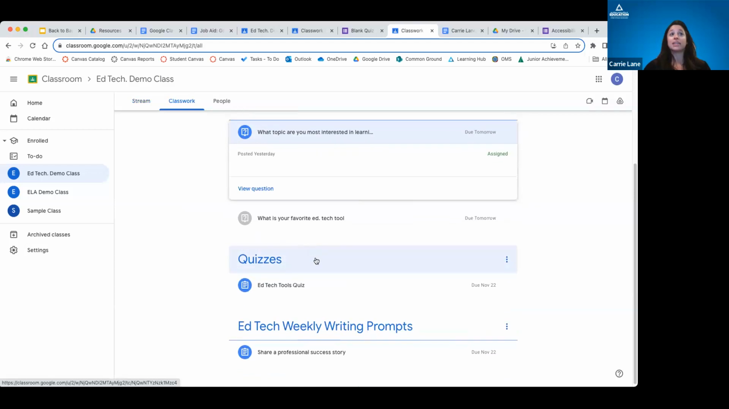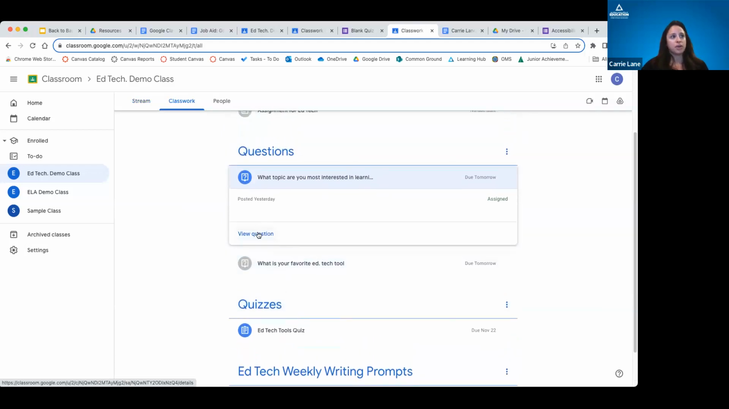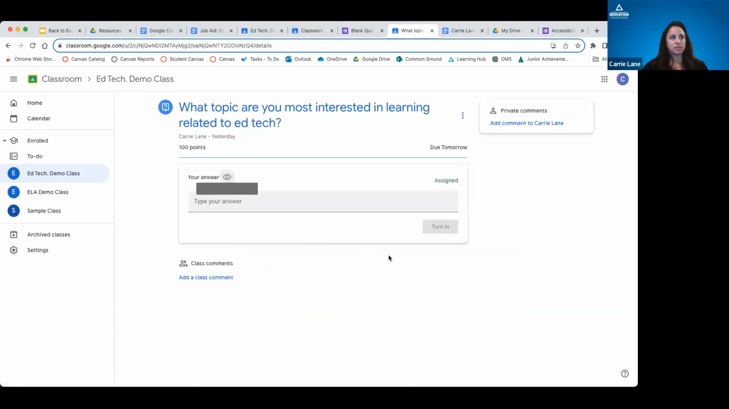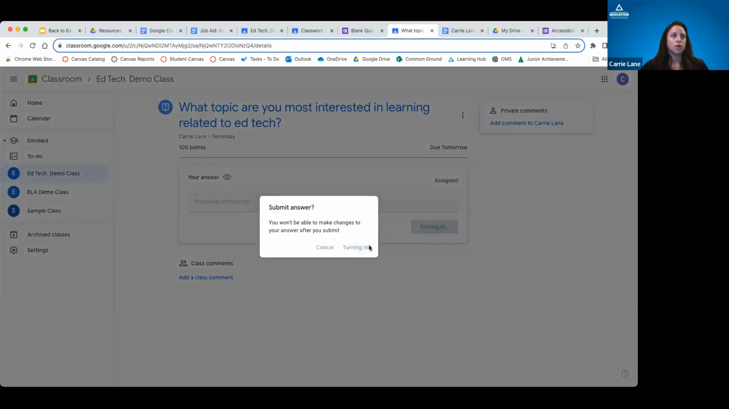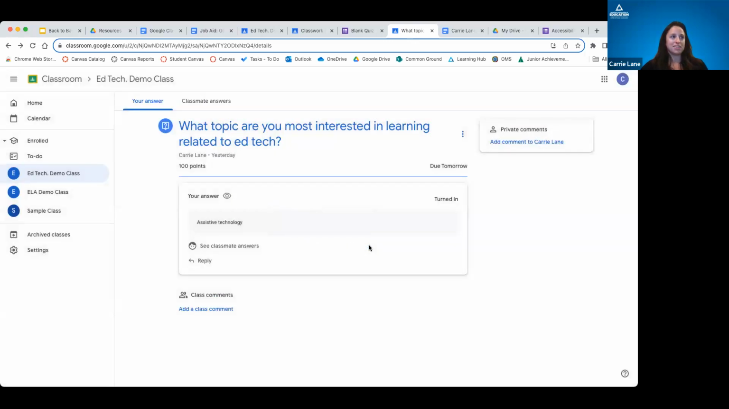Questions are slightly different. And so if they go into view question, they'll have the option to type in their answer. So what topic am I most interested in? I'm interested in assistive technology. I hit turn in.